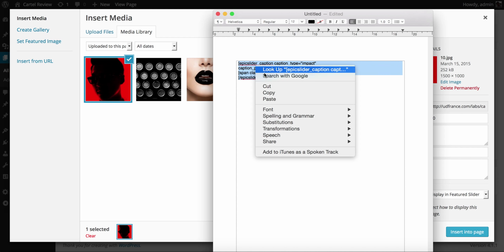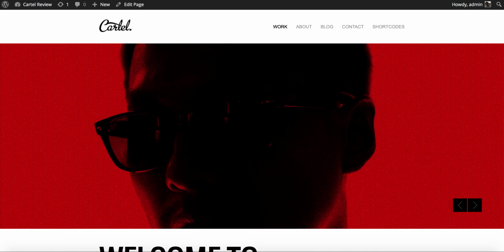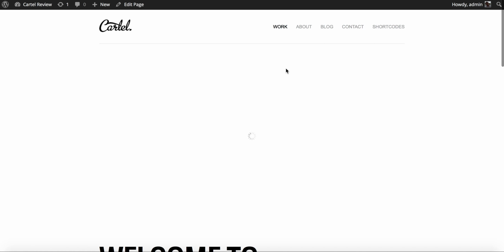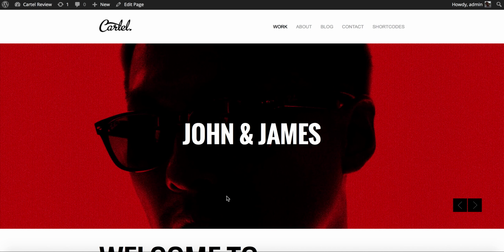So I'm going to copy this here and paste it into the caption field. I'm going to click outside to make sure that it saves. And we're going to go to the front end and reload and see what it looks like. And there we go. We have a fancy impact caption.